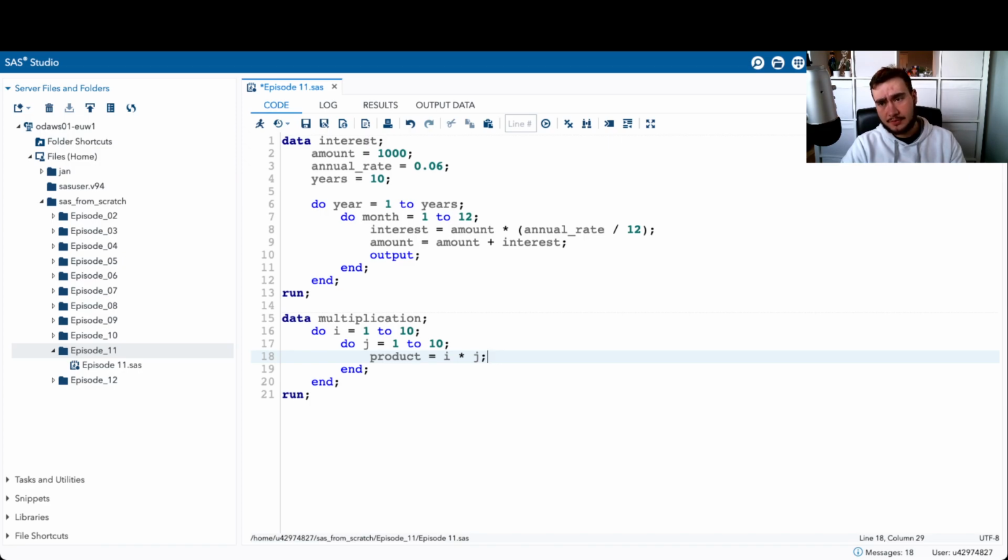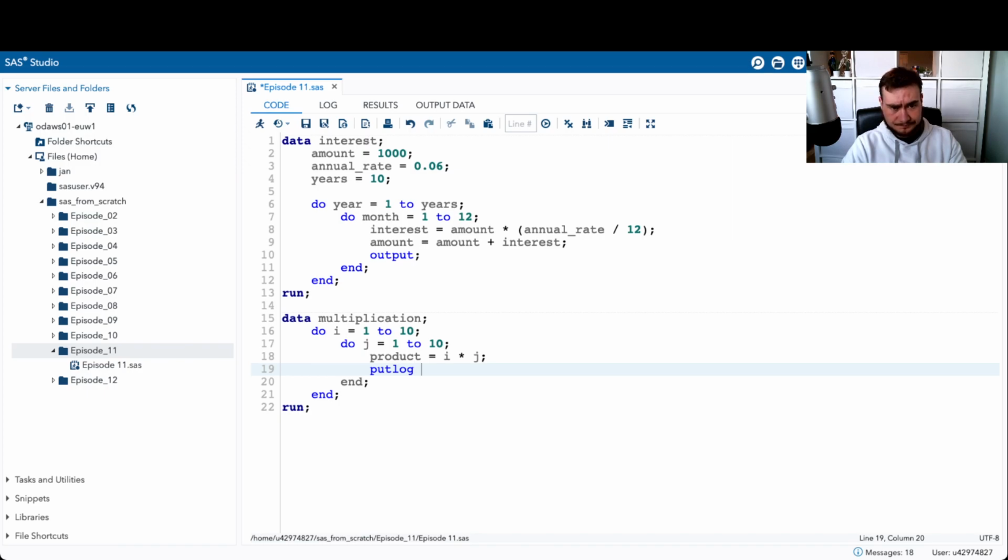So the put log statement wants to refer to specific variables that exist, like i, and then j, and then product. It does not want to have to do a calculation within the put log statement itself. So if we say put log i times, and again, if this doesn't make sense to you, episode 5 covers put log and the syntax for the put log statement. So you're more than welcome to go and view that.